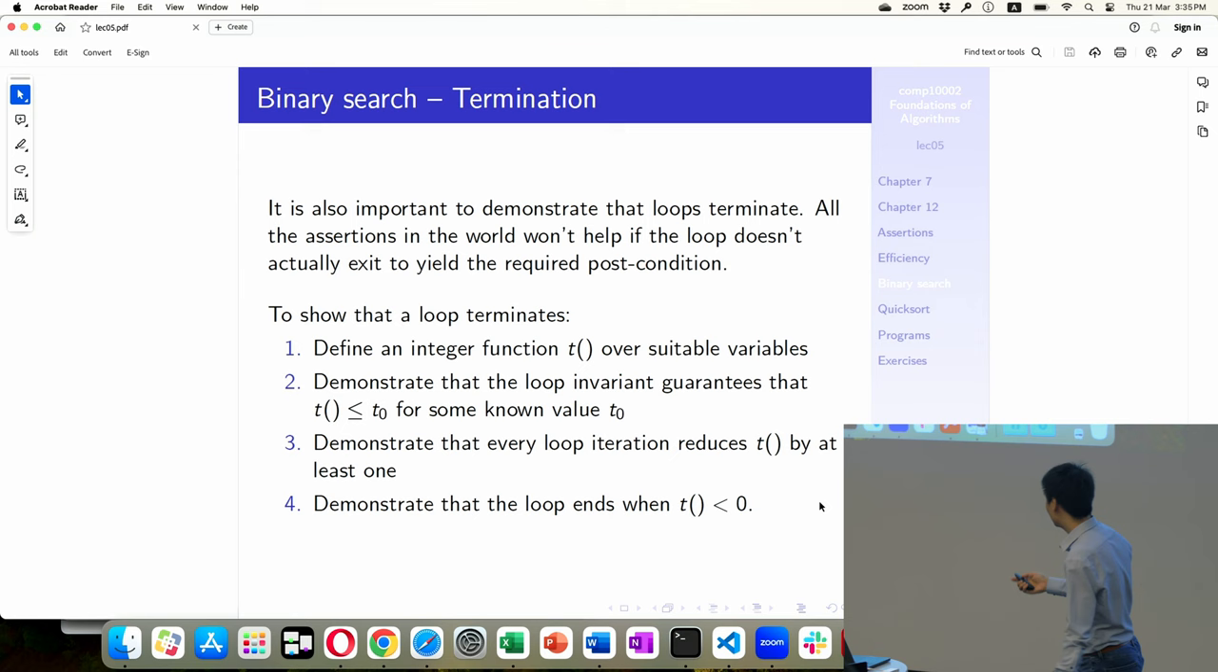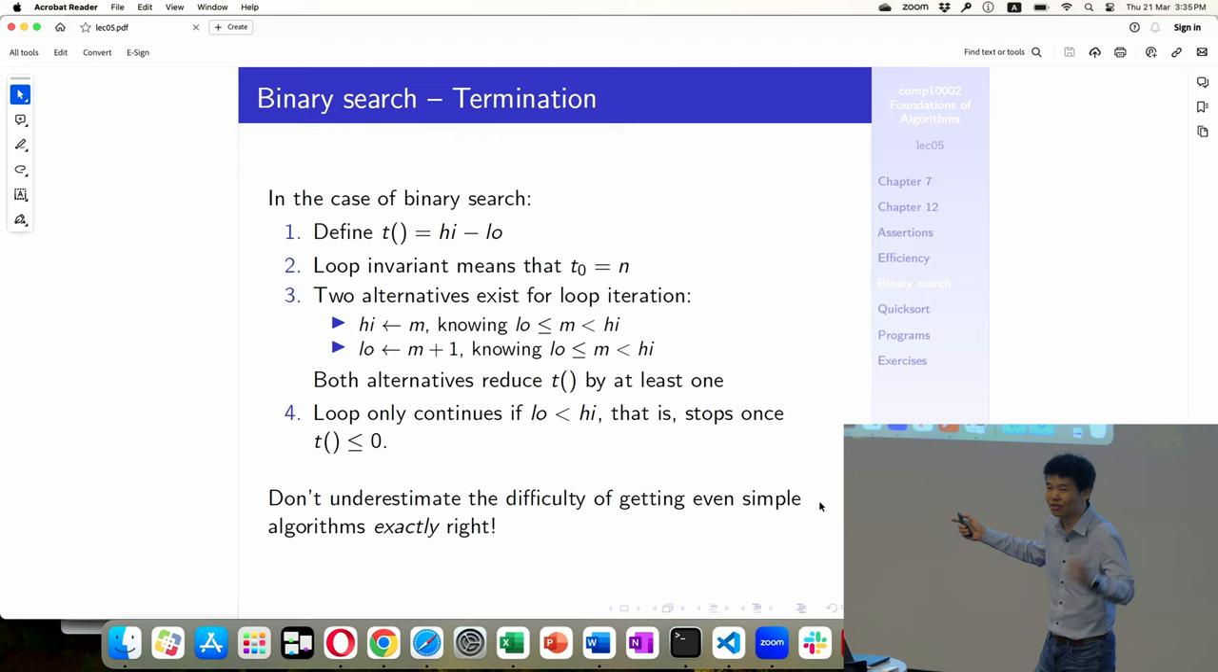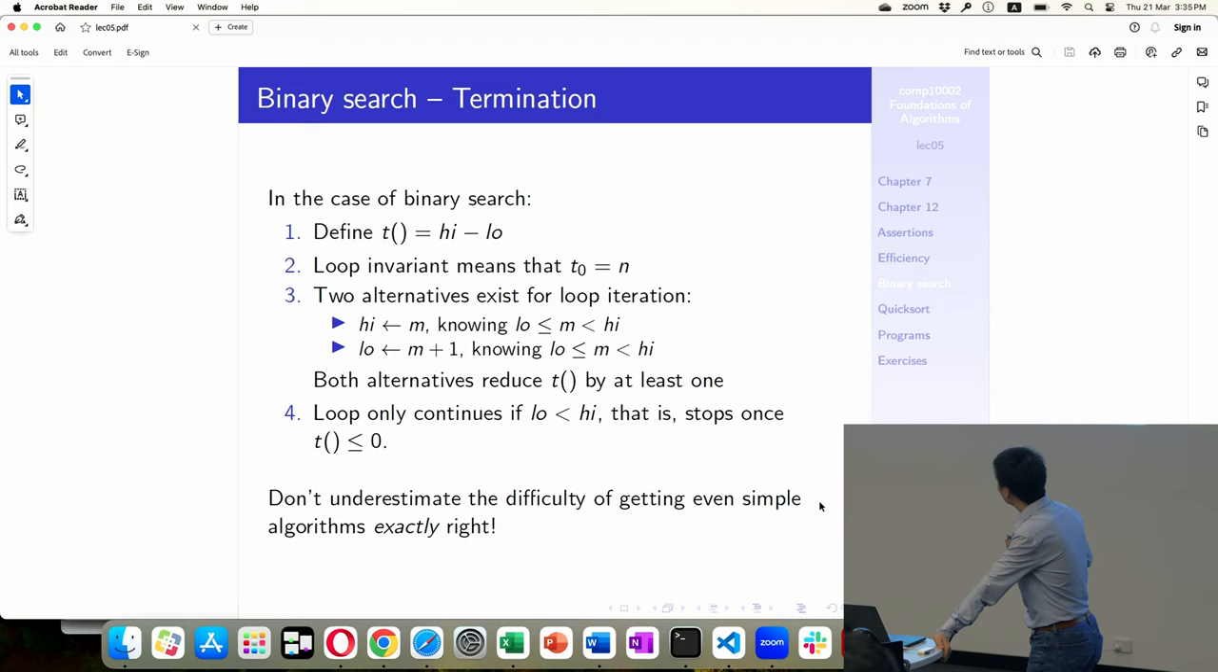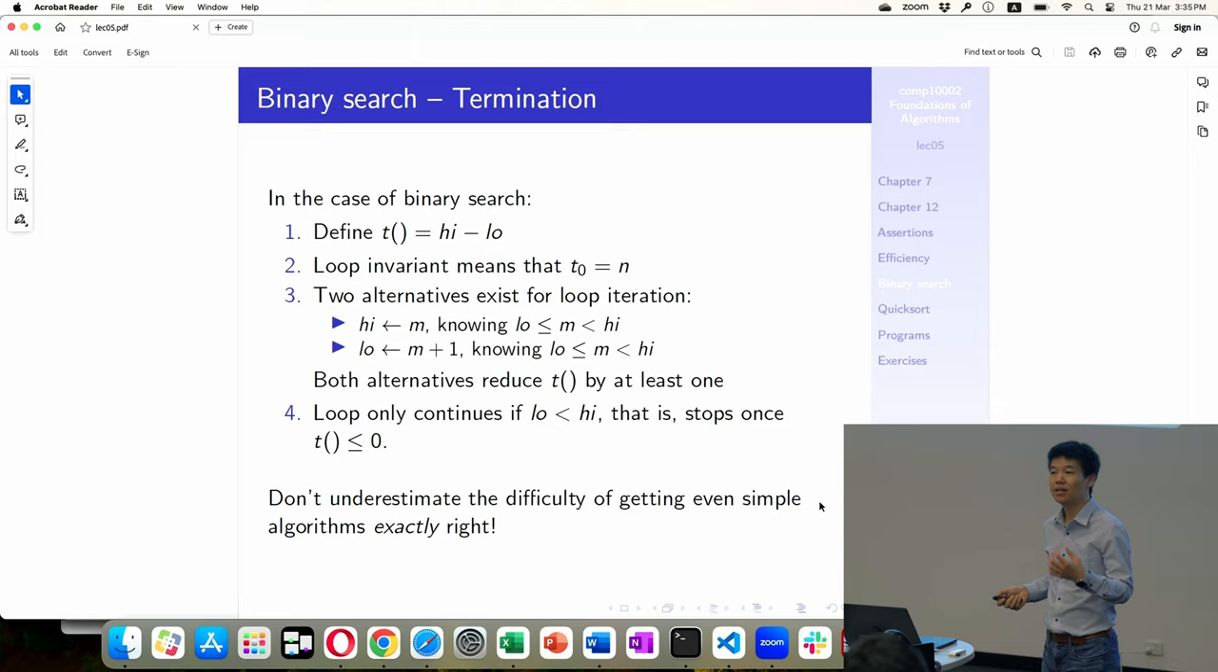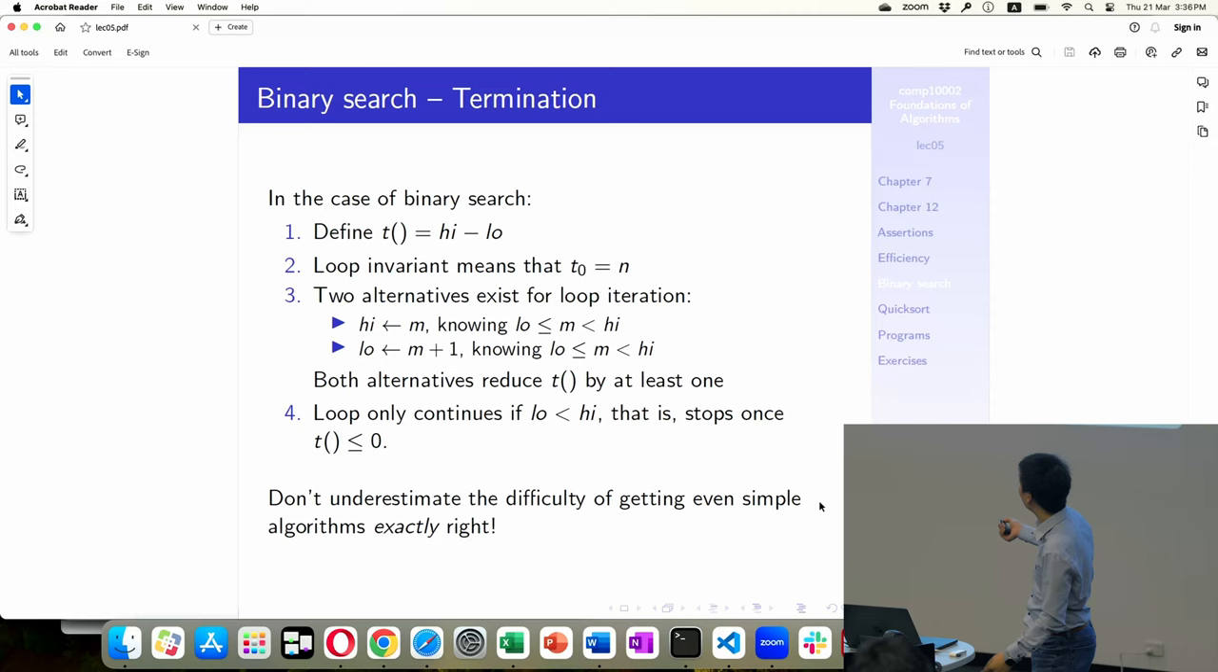So in this case, we design our search space. This apparently is our search space size. The upper bound is high, the lower bound is low, and high minus low must be the search space size for our loop. In each iteration, there are only three possibilities. If the element is smaller than the mid, we throw away the second half. If the element is greater than the mid, we throw away the first half. No matter which half we throw, we throw at least one element. That's the reason why after every iteration, the search space is reduced by at least one, and so we guarantee that this is also correct.